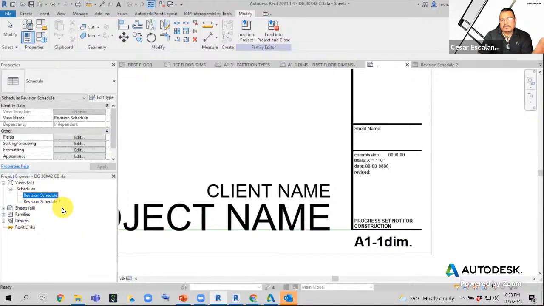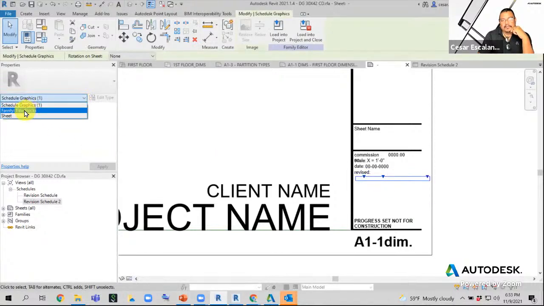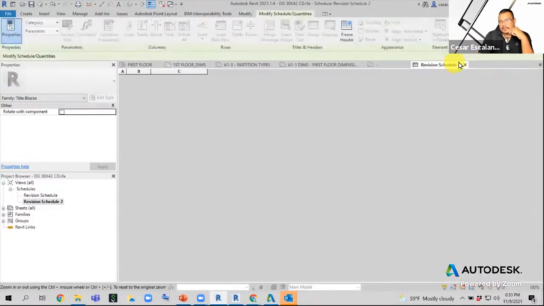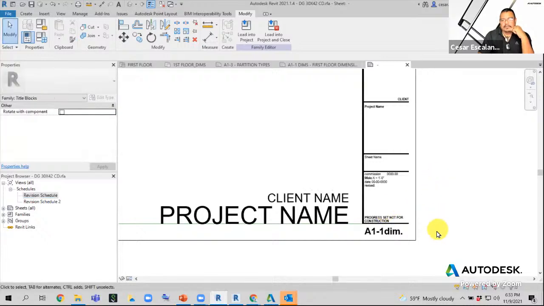One's called revision schedule, and the other is revision schedule 2. The one that's getting reported is the one called schedule revision 2, which when you open it, you can see that's the head here. Well, let's say you have another schedule. This is the revision schedule.